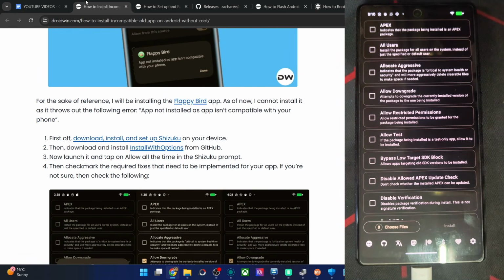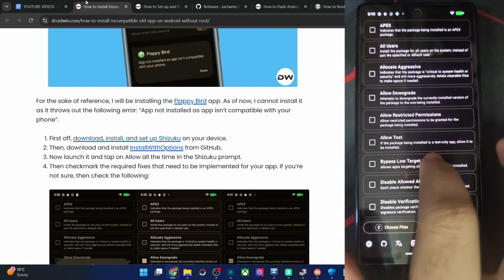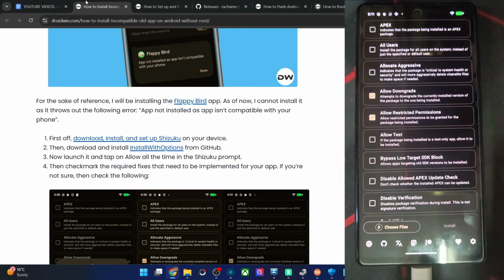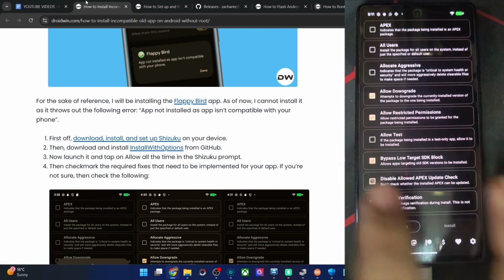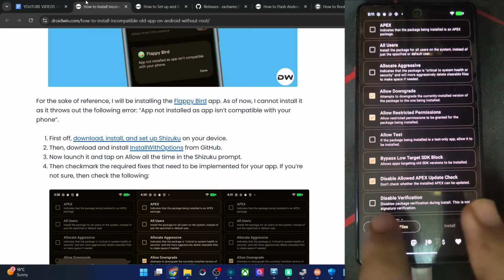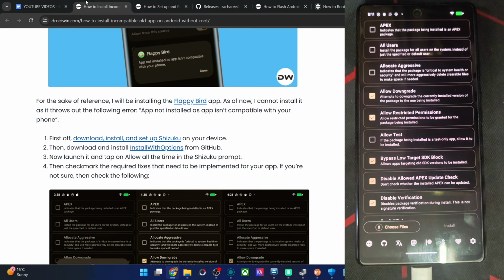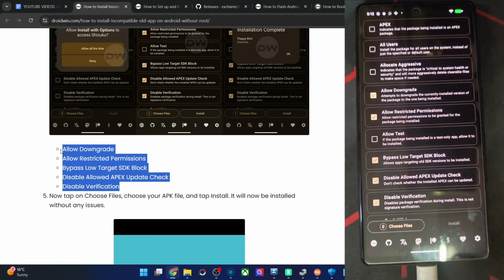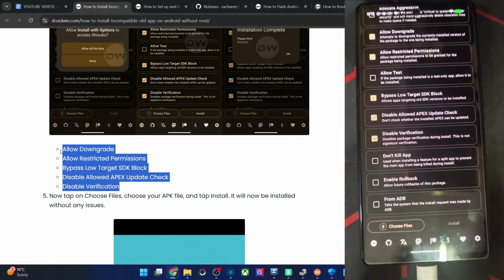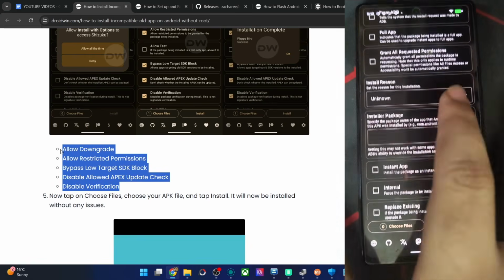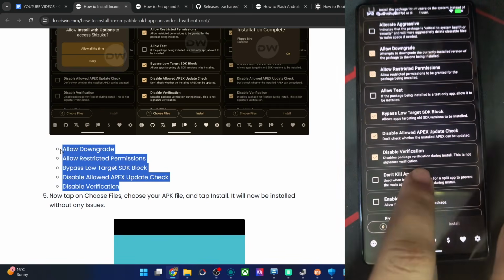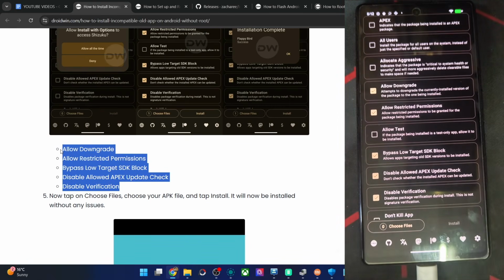And now you have to check mark the requirement for your phone, what exactly the app is having an issue with. So choose that option. In my case, I have to choose a few options. If you're not sure, in that case, tap on allow downgrade, allow restricted permissions, bypass low target SDK, allow disable Apex update, and then disable verification. Check mark these 5 options and after that tap on choose files. If you want to choose any other option as well, you are always free to do that, but mostly these 5 are sufficient. As you could see, there are quite a lot of options, but generally only those 5 options are required. If you want to use any other option, please go through them once and check mark them if required. But for me, these are the 5 options which are required mostly.